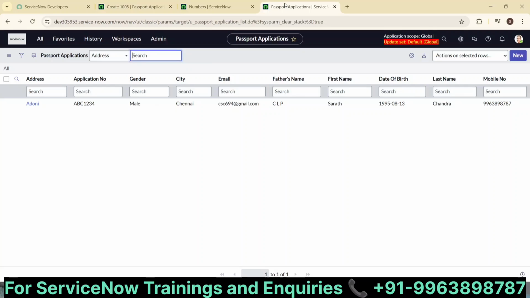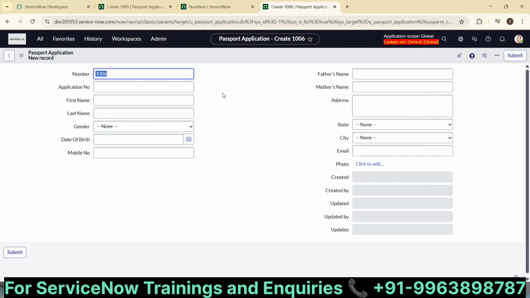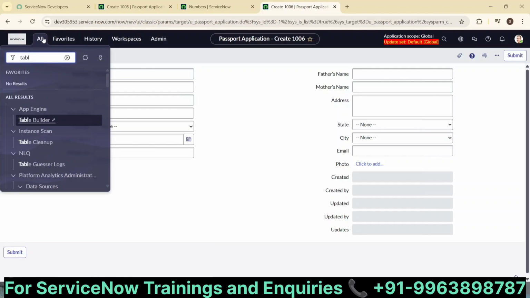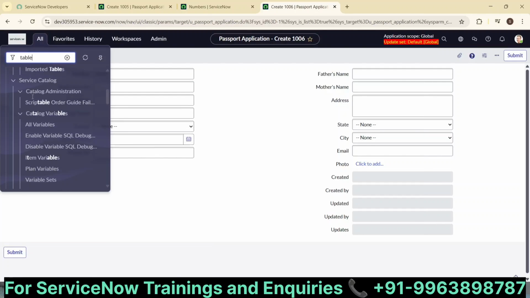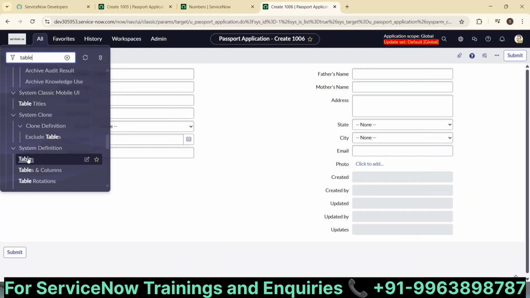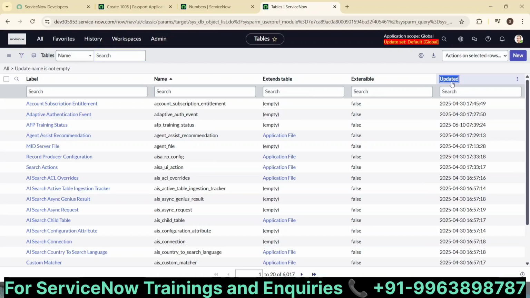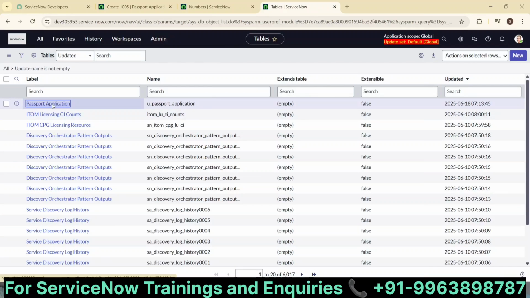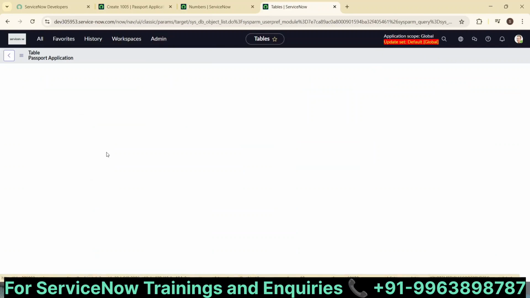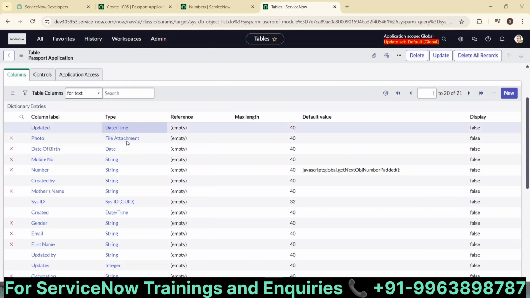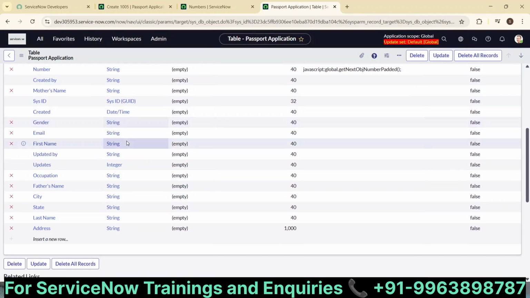Okay, let's see. If I click on new button, we have a new number column which is not maintained till now. We don't have any prefix or other things here. Go for the table directly first and remove that column. Under system definition we have the tables, and go for updated. We have our passport application table which is recently updated, and we have the number here directly. You can see the number column here.